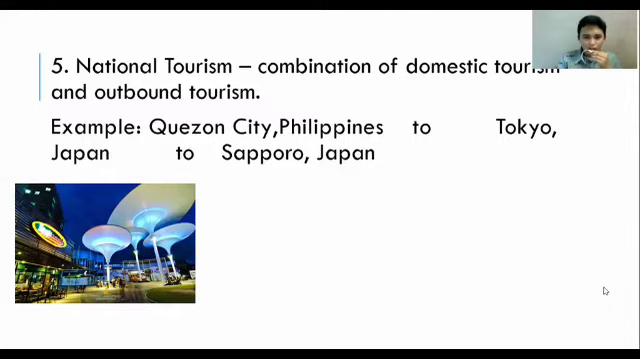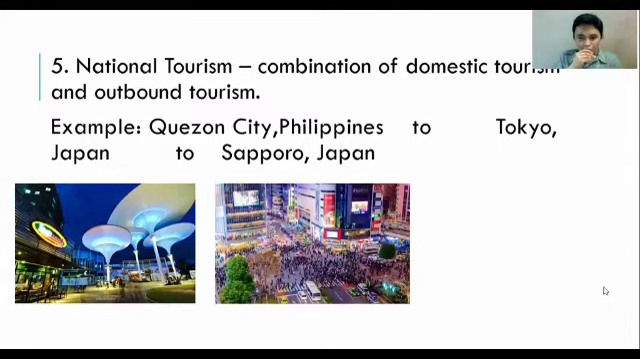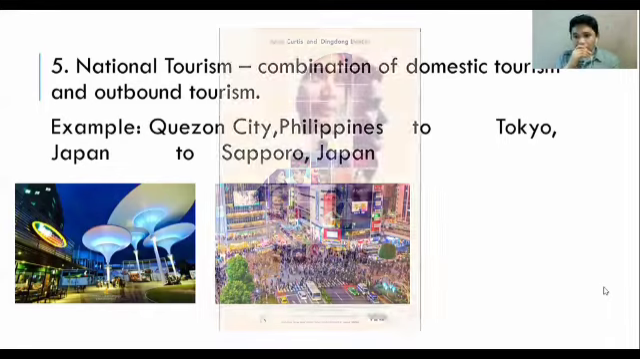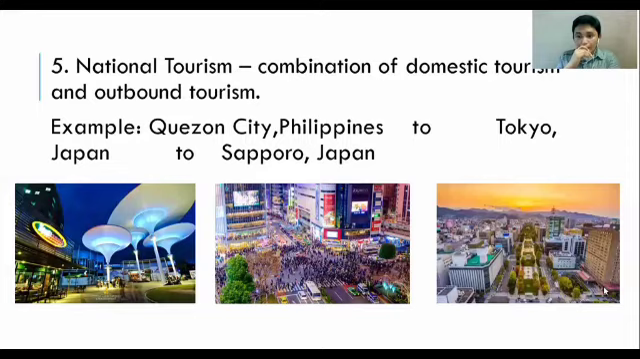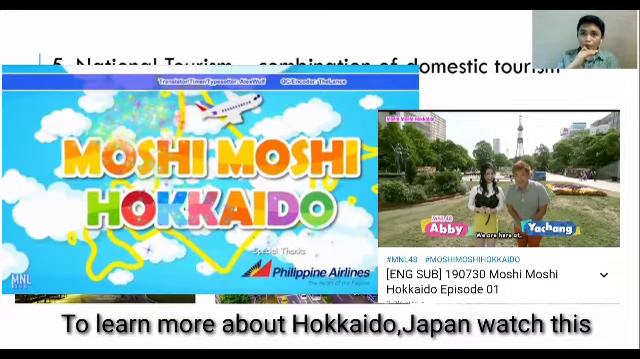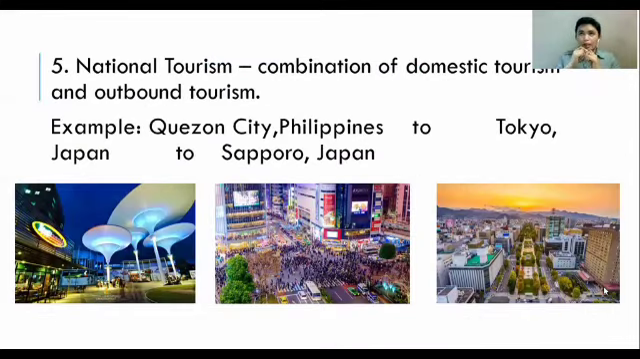And then visiting Shibuya, which was featured in Sid and Aya, the movie of Dingdong Dantes and Anne Curtis, featuring Tokyo. And then, of course, going to Sapporo in Hokkaido, the northernmost prefecture and the second largest among the 5 islands of Japan after Honshu. Yung Honshu yung pinakamalaki. So, galing ka ng Quezon Avenue, then lumipad ka going to Shibuya, Tokyo, and then visiting Hokkaido. That's national tourism.